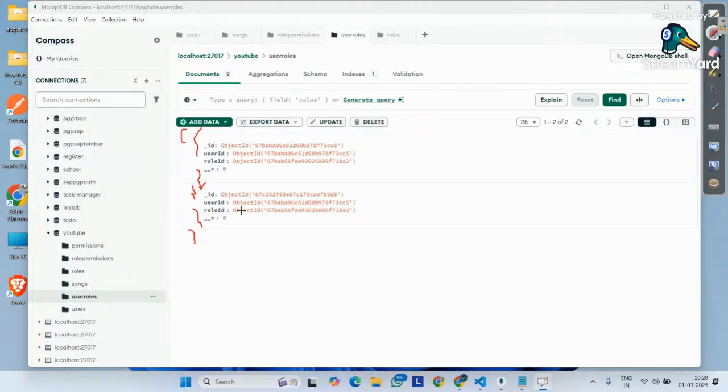Yes or no? Quickly tell me. Right? It's an array of objects. Perfectly fine. Very good. I hope this makes sense. Since it's an array, now how do we find its roles?